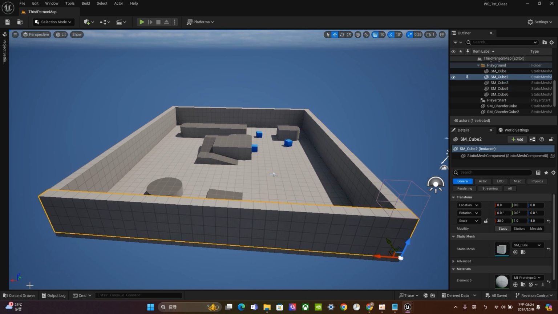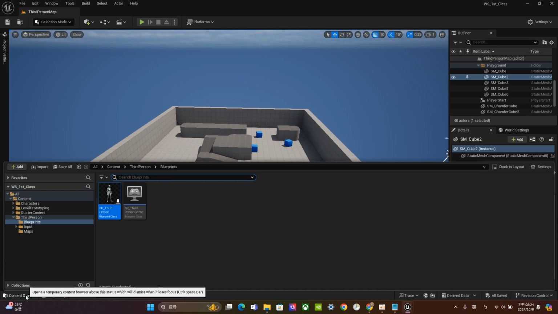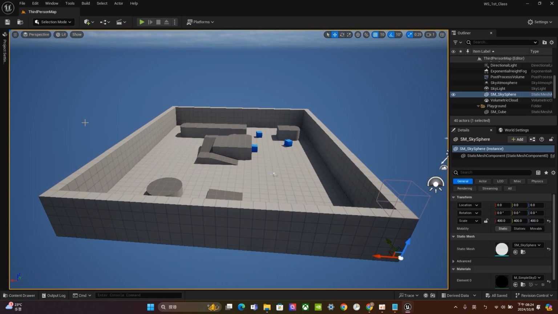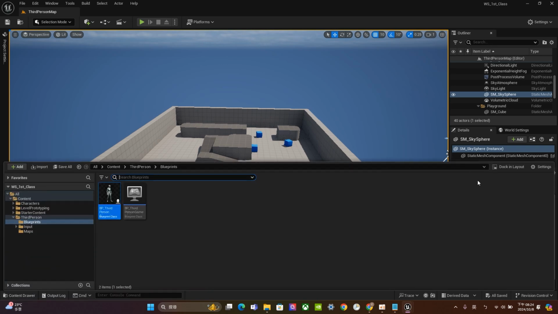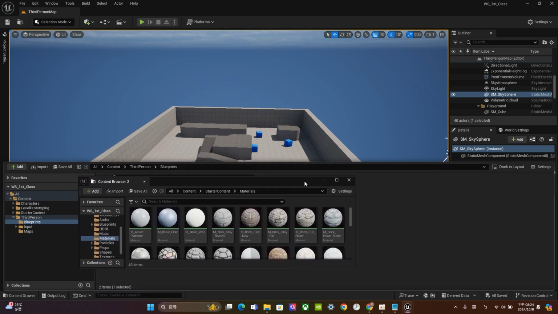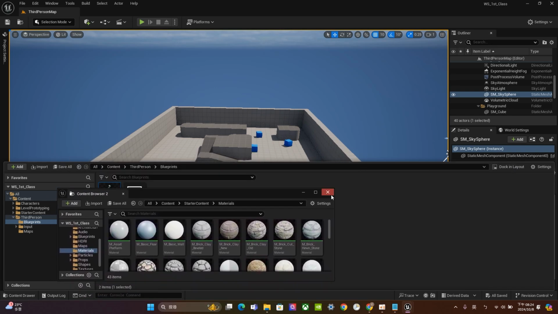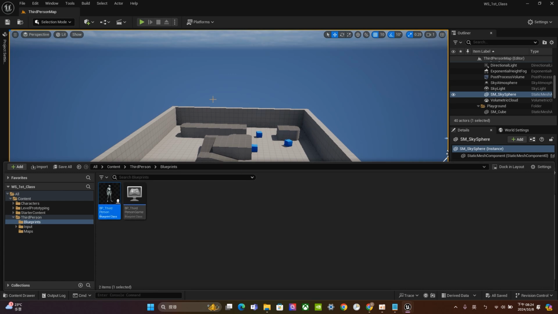So now let's move to the bottom part. This part is the dynamic panel, which means you can click this one and it will show up. Once you click somewhere else, it will disappear again. If you want to keep this one on your window, just click this one, dock in layout, and it will stay right here. But for now, in order to enlarge the windows, I prefer using this way.